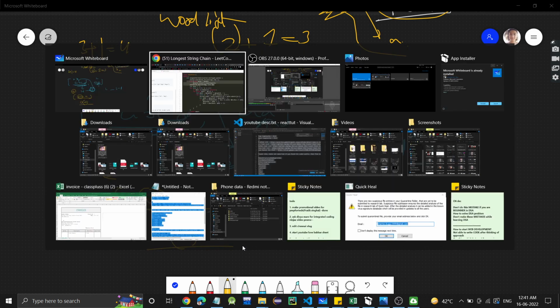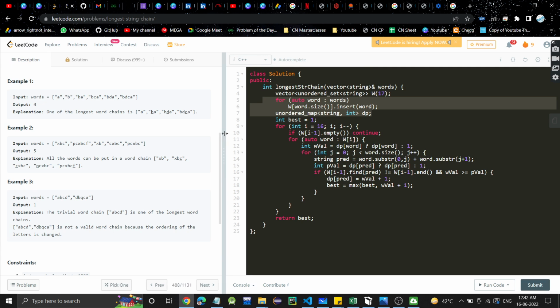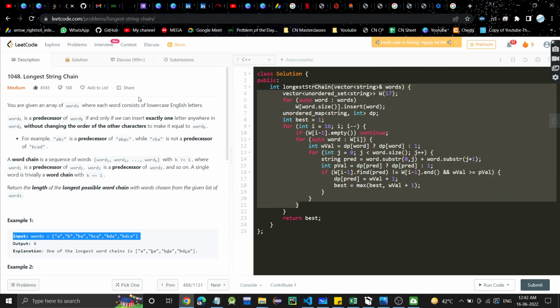I hope you understood the problem and the approach somewhat. It will become more clear if you dry run yourself. Try to dry run this code on this test case, and let me know in the comments if you have any doubt.